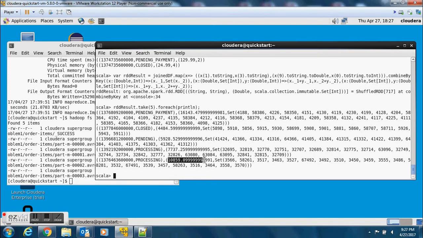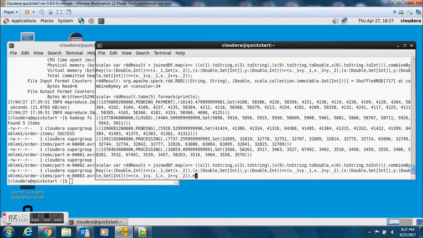We got the result in the form of two tuples. The first tuple had the order status and order date, and the second tuple had the total amount and the total order. So let's try to do x dot underscore 1, which is, if you can see, the first tuple has two elements, right? So I'm going to do x dot underscore 1 dot underscore 1, which means give me the first element of the first tuple, and then I'm going to get the second element of the first tuple.